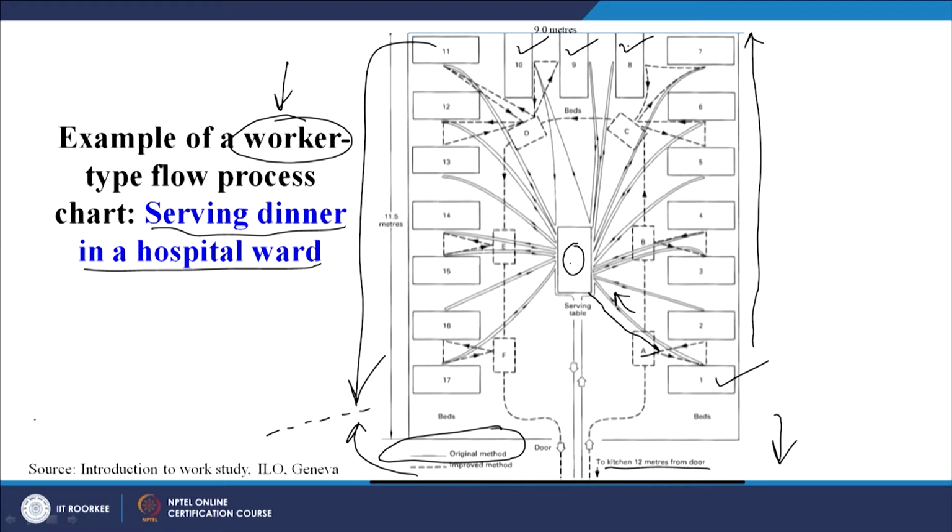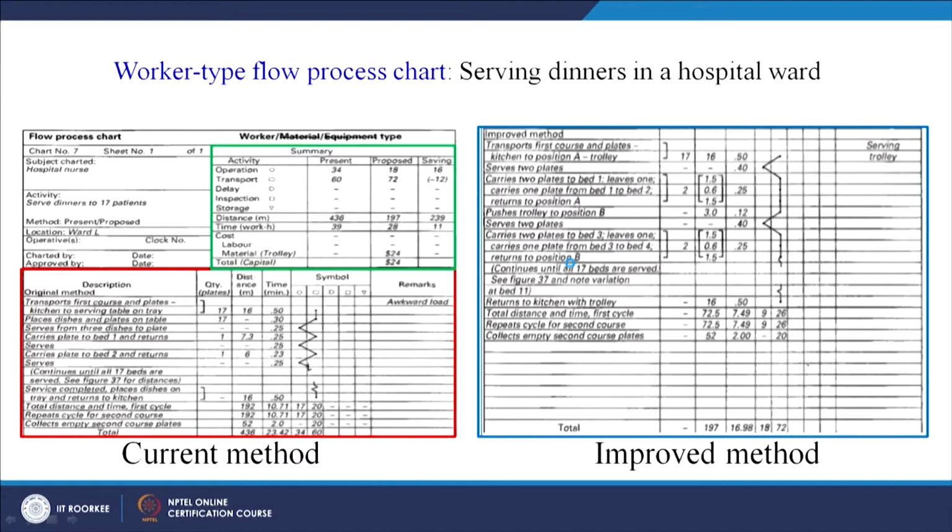And when he serves the food, if we go to the flow process chart, here you can see it says serves from 3 dishes to the plate, places dishes and plates on the table. So he takes the plates as well as the dishes and then he goes to the bed and serves the 3 dishes on the table. So the number of operations is more.